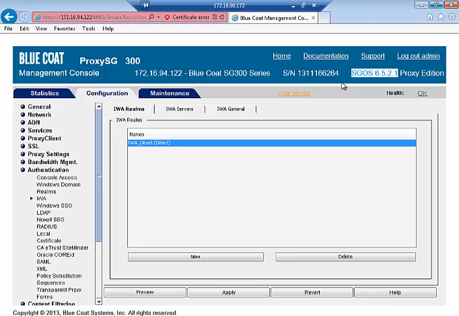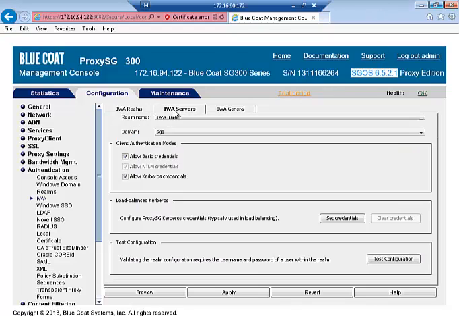Okay, now that our domain is created, let's go to the IWA Servers tab. There is a drop-down at the top of the screen. If we have multiple domains, settings on this screen are unique to the IWA realm that we have selected. A couple of important things on the screen here. Client authentication modes. Again, spoke about this briefly in the introduction. This is how the client is going to present credentials to the proxy appliance.